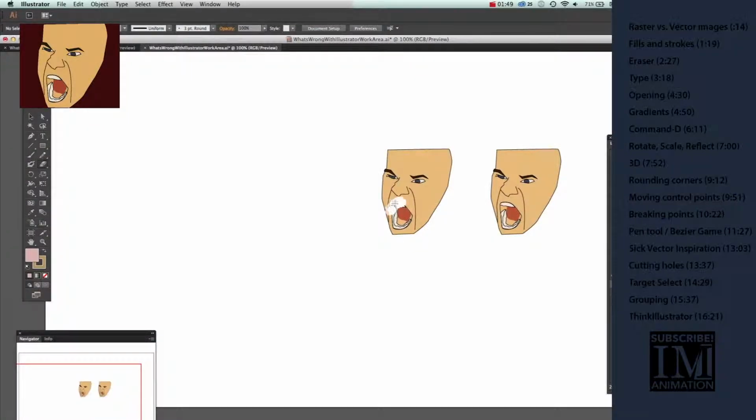Every time I try to use this eraser, it makes these weird shapes. It doesn't work at all. Why is this eraser so stupid? Look at that big hole in his mouth. I'm just trying to make him happy.